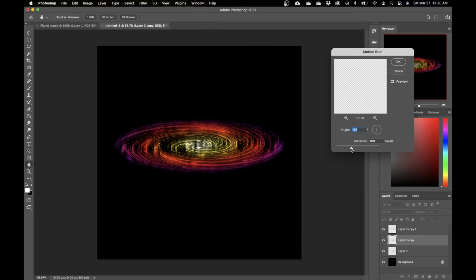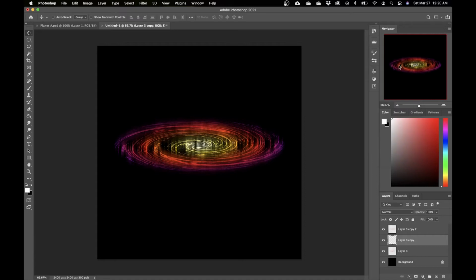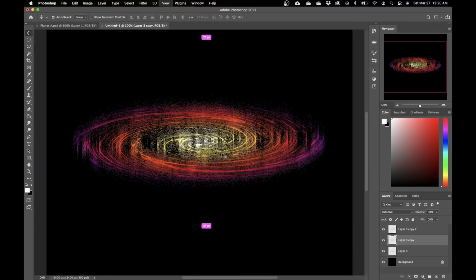And this time I'm just going to go a little bit more than what I already had. Not by too much, just a little bit. And I'm going to hit OK. And this time we're going to set the blending mode to dissolve. And you can see it creates this kind of grainy look. And if we go to opacity, rather than making it transparent, what it does is it actually just lessens the amount of grains that are there.